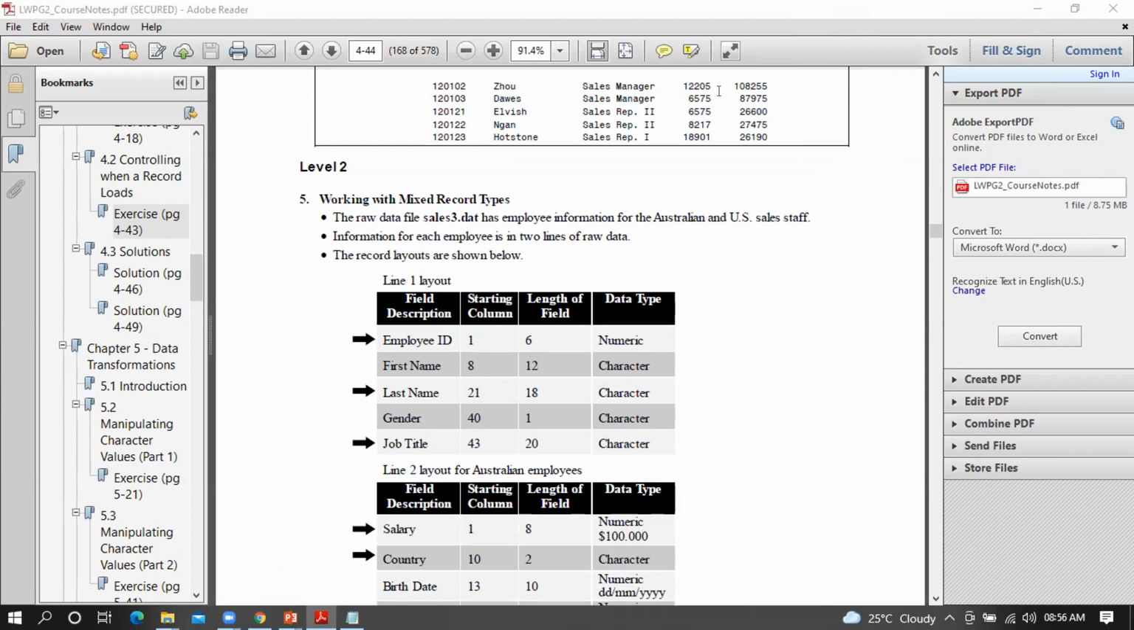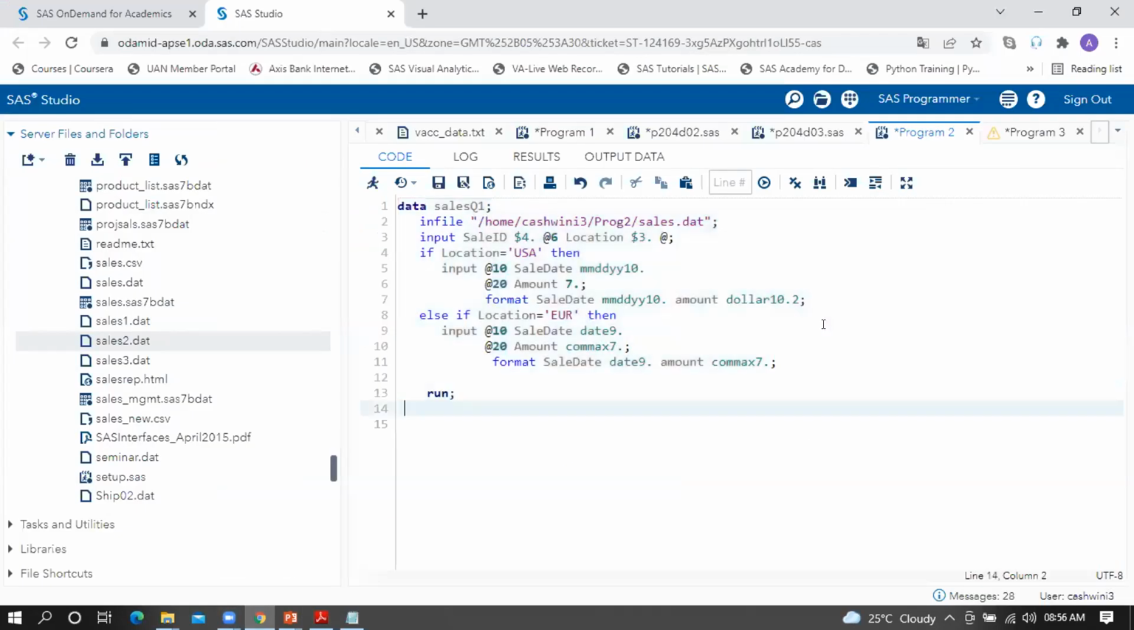This formatting, what is the point of giving it in the last line? We have already given it in the input statement. No, that was an informat. This is a format. The informat tells how to read, whereas here we want to apply a format to display in a different form.